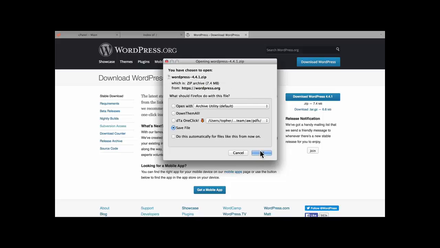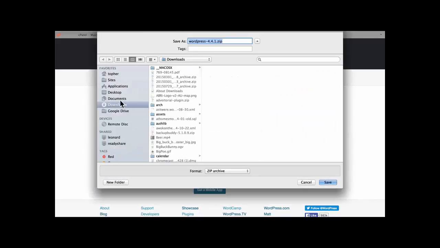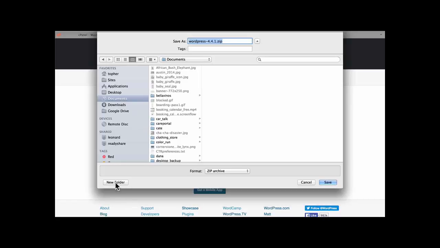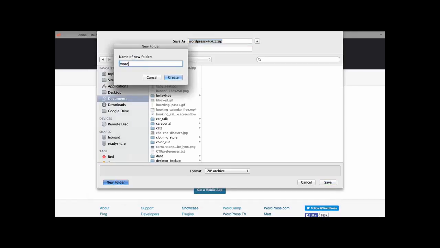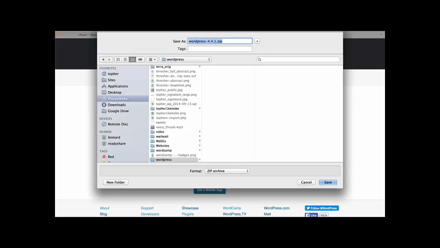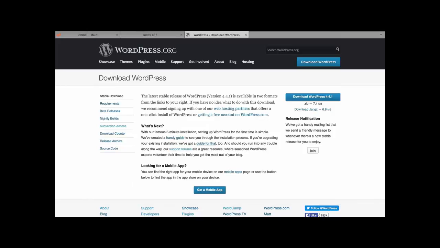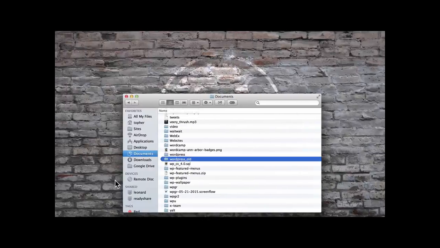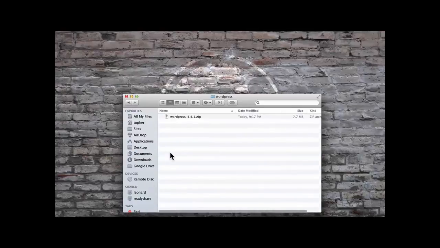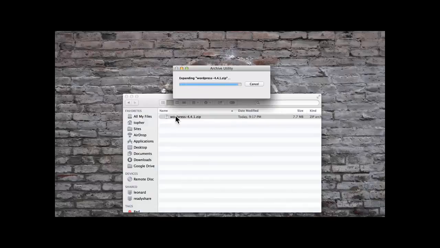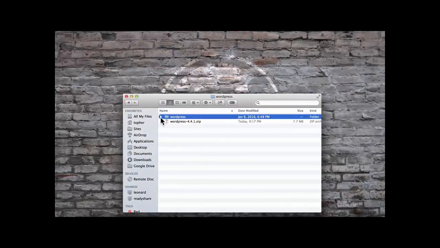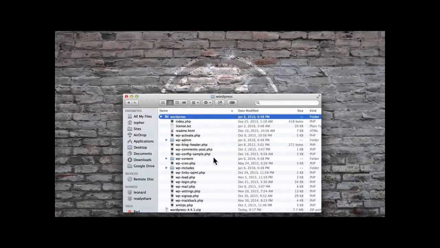I'm going to save this file in my documents. I'm going to make a new folder called WordPress and put it in there. Now, I'm going to open that folder, and there's my zip file. So we want to unpack this. In most operating systems, you simply double-click it. And there we are. We have a folder called WordPress. And there are all the files you need.